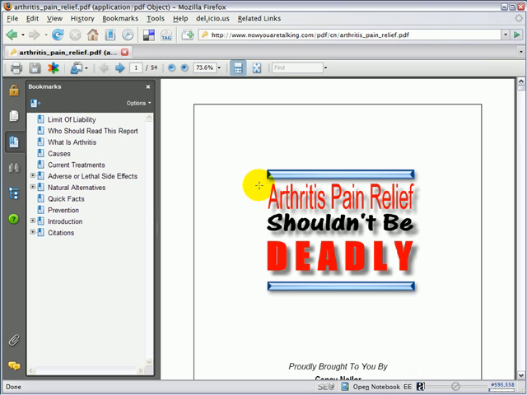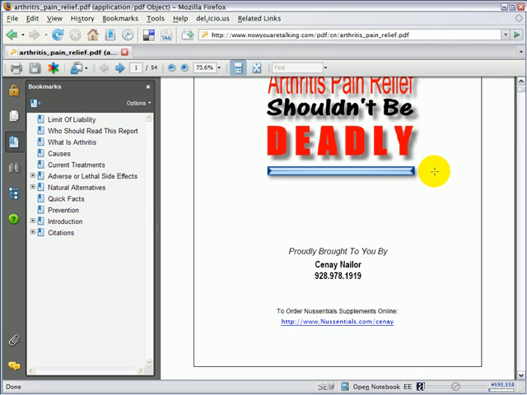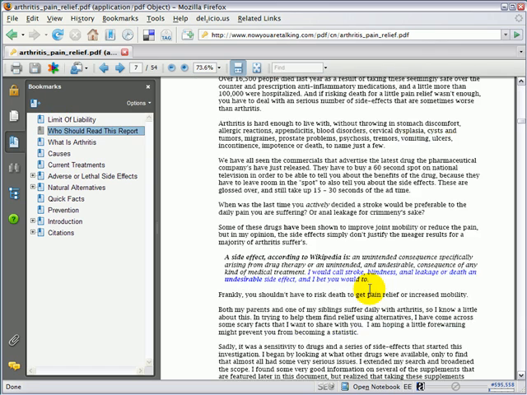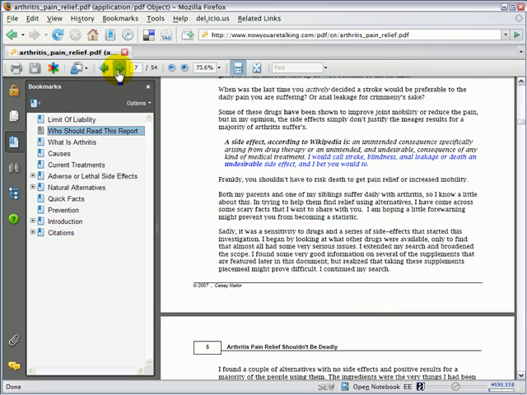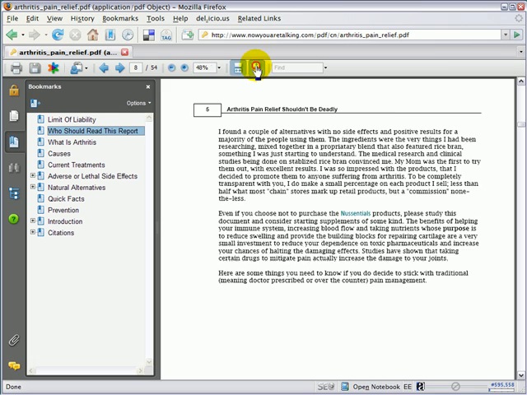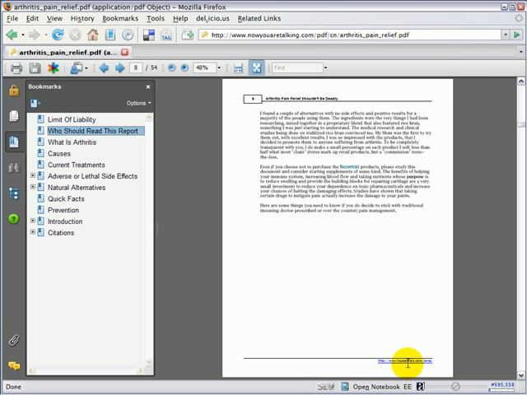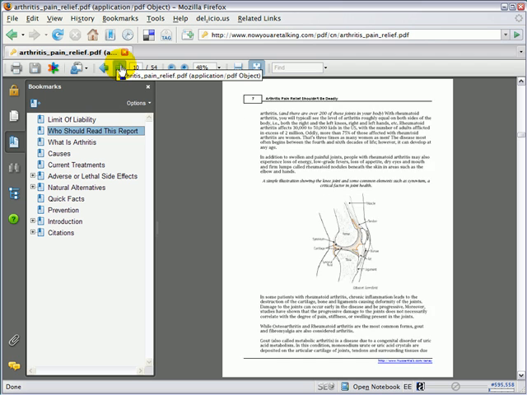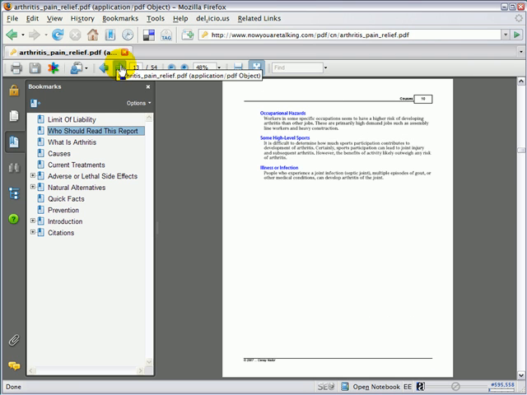But before I do that, let me point out a couple of features. If you have purchased the branded copy, this will say your name, your phone number, and of course your personal web page. And on every other page after the table of contents, your personal web page will appear here as well. So that's on all pages throughout the document.